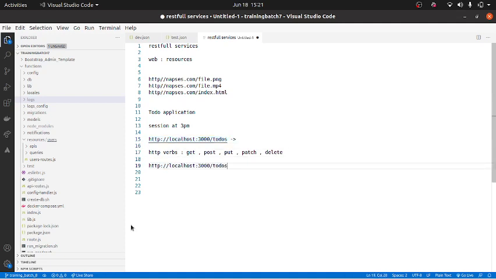So if I call this with the get verb, it essentially gives me all the to-dos in the application. So you're basically telling, give me all the to-dos. Now, how do we create a to-do? If I call this same URL and use post as the verb, this will create a new to-do in the application.